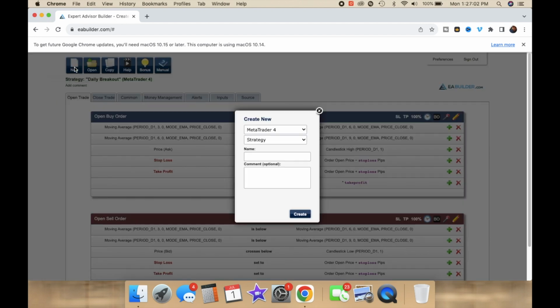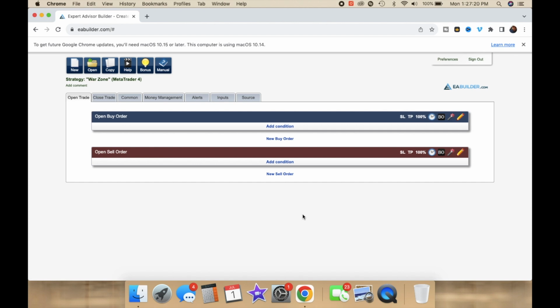So let's go ahead and go to new, and I'm going to come up with the name Warzone. Now sometimes, or I should say a lot of the times, when I come up with the names for these EAs, it's completely random. There is no story behind them. So I'm just going to go ahead and call this one Warzone.